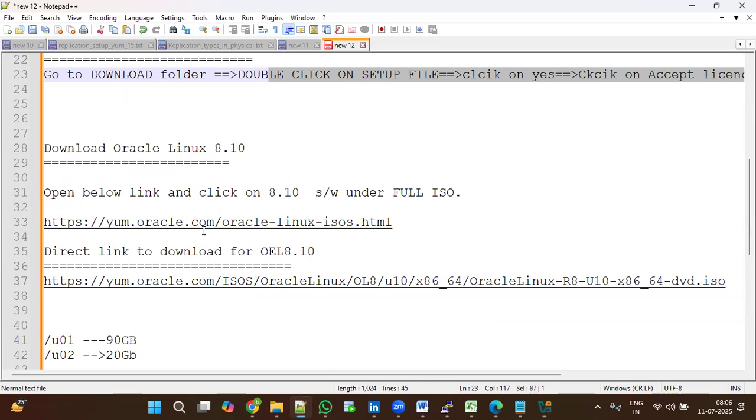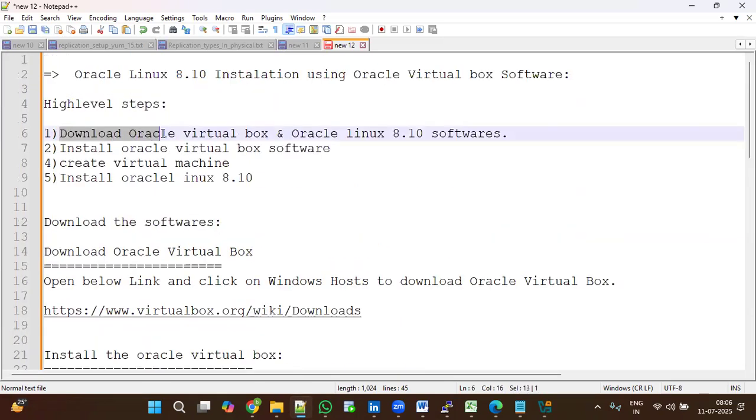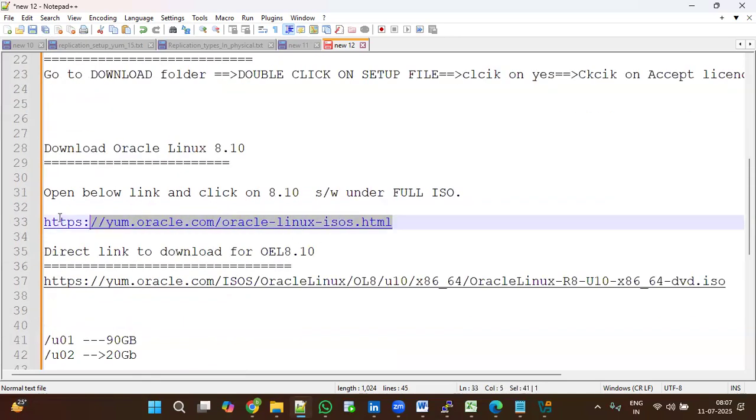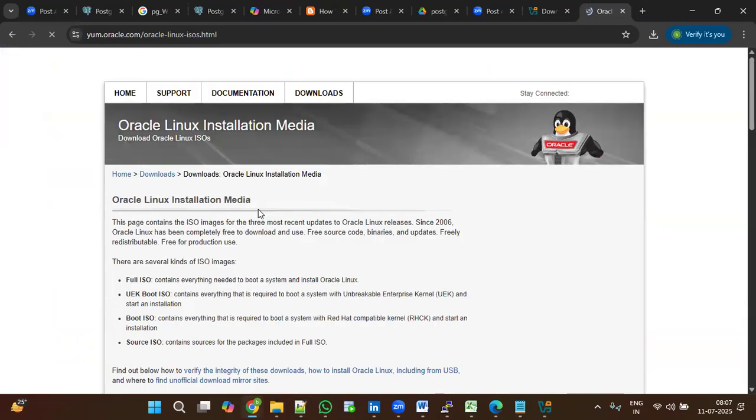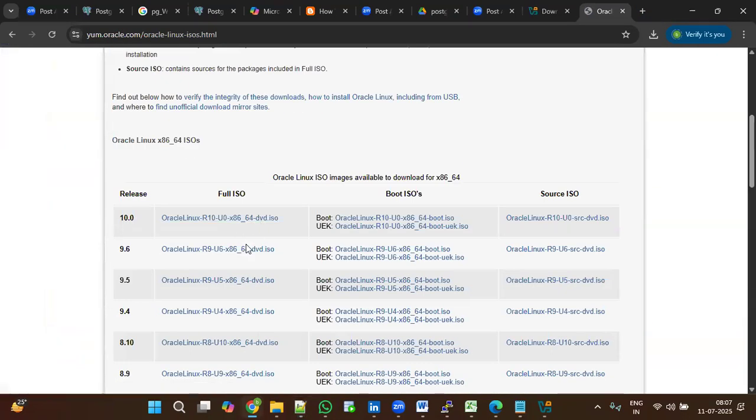These are the high-level steps: download Oracle VirtualBox and Oracle Linux. We already downloaded and installed the Oracle VirtualBox application. How do we download the Oracle Linux software? This is the website where we can download it. Let me go to this website. Here it gives all the latest versions of Oracle Linux.